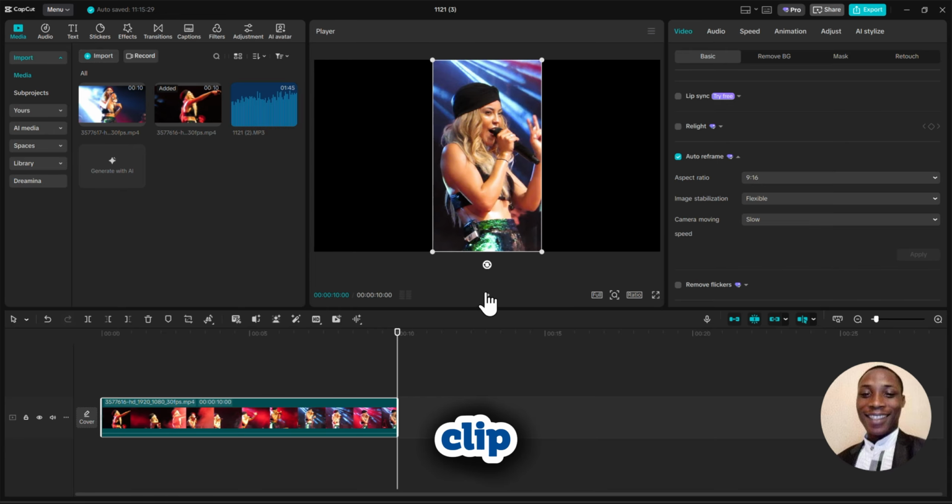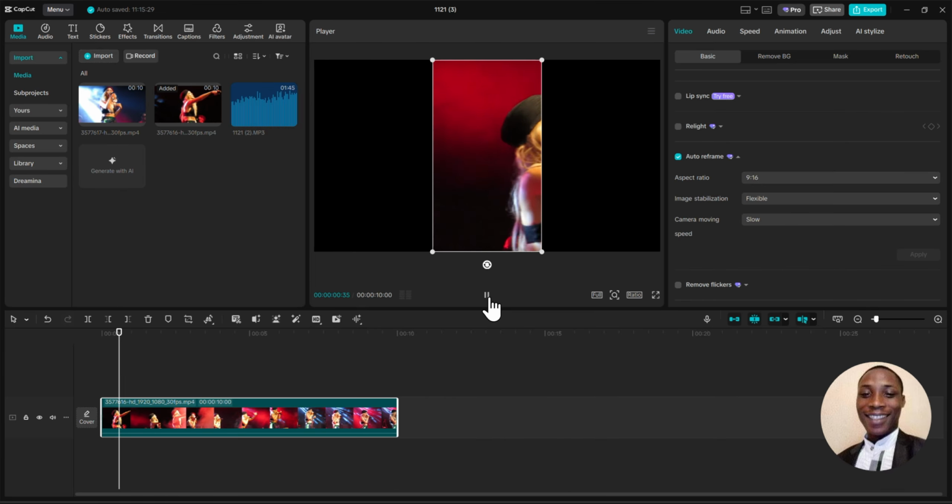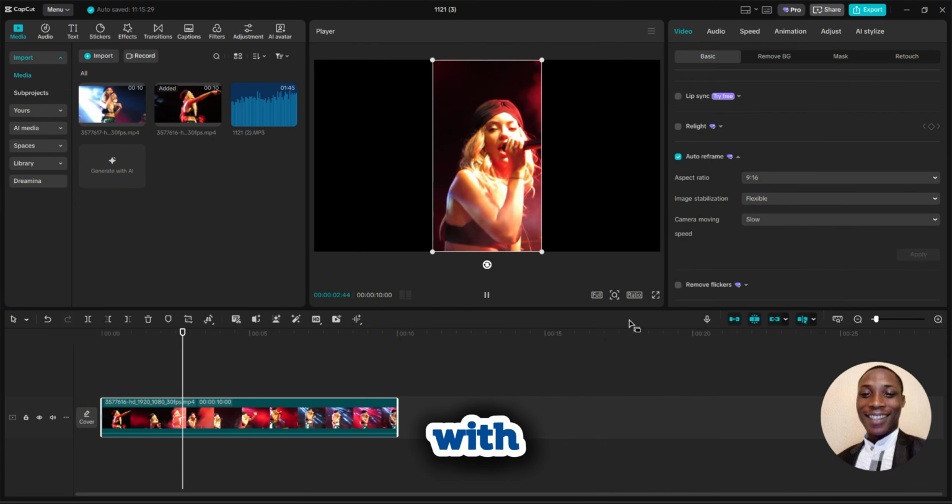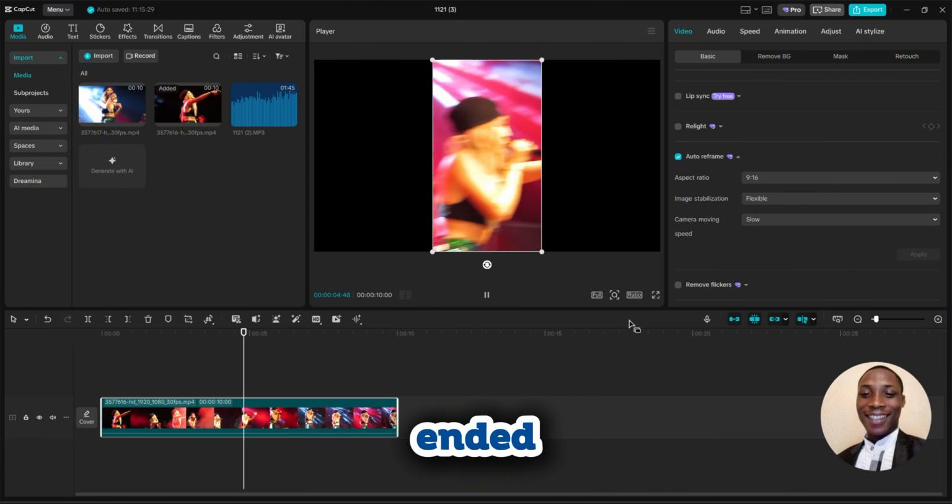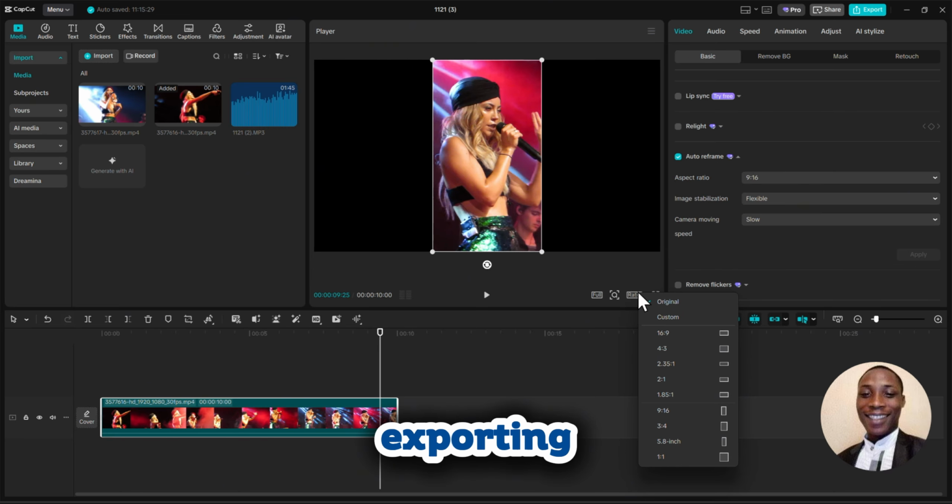Now play back the clip to preview the reframed result. This tool shines when you're working with fast moving shots or handheld footage. So before exporting your video, check the ratio button at the bottom right and confirm your final format.